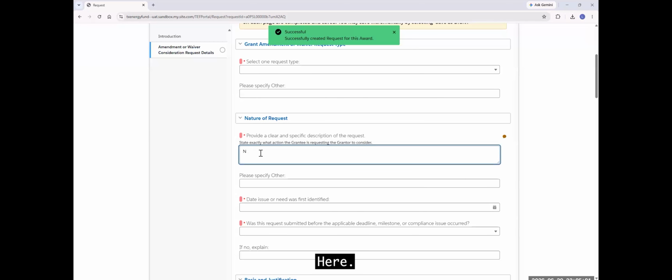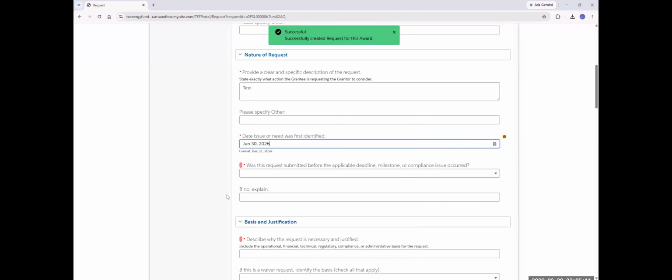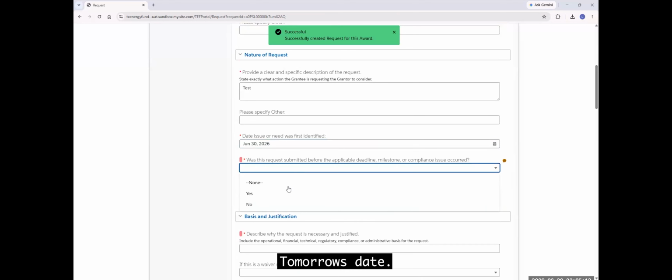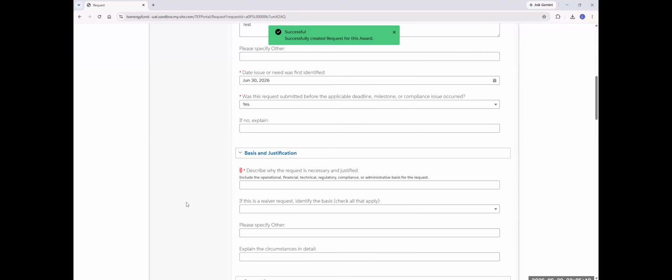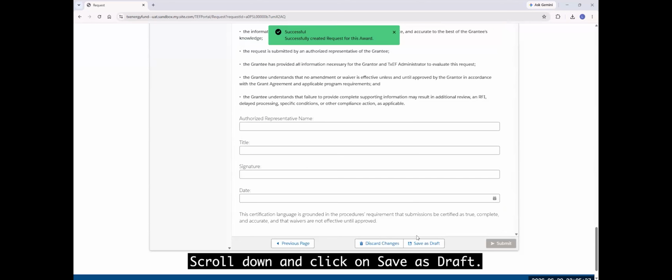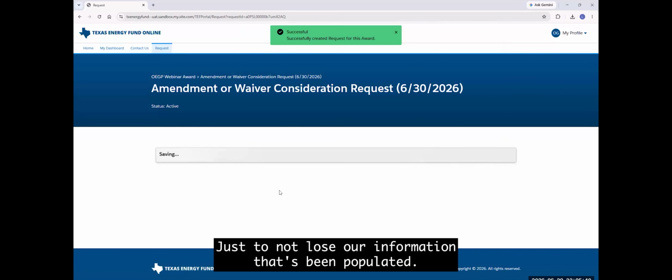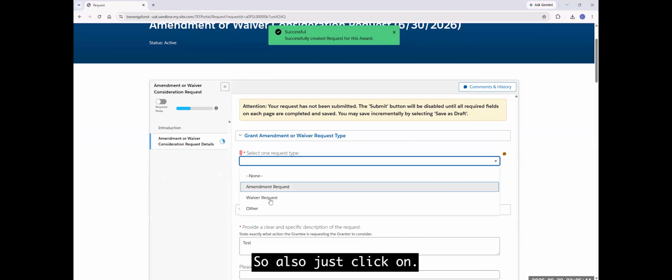Populate here. Test. We'll put in tomorrow's date, and we will put now we'll scroll down and click on Save as Draft, just to not lose our information that's been populated. We'll also just click on Amendment.